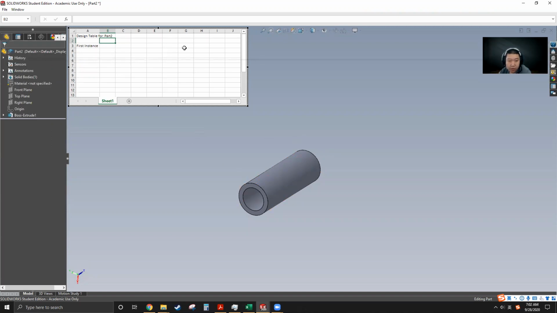So what's the fill in right here? The different columns will be different dimensions. We want to have, for example, the first column, the length, and second column, the outside diameter, third column, the inside diameter, and have its own magnitude according to every instance. So how to make that happen?